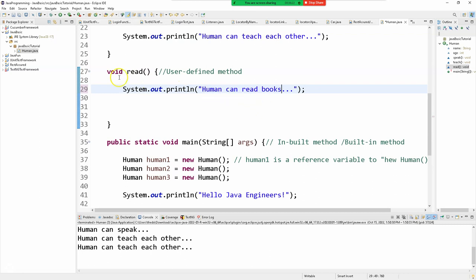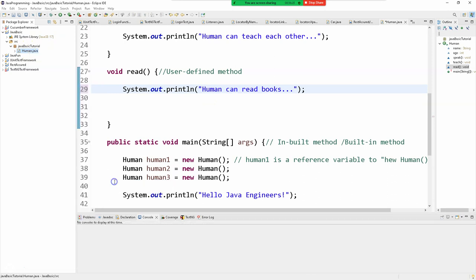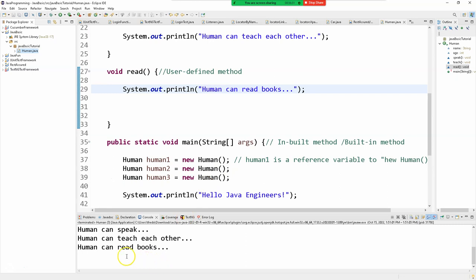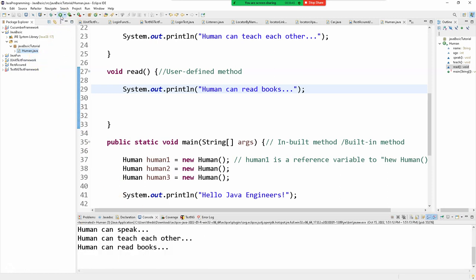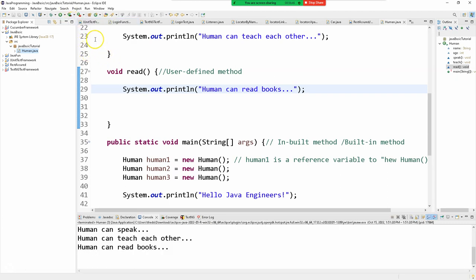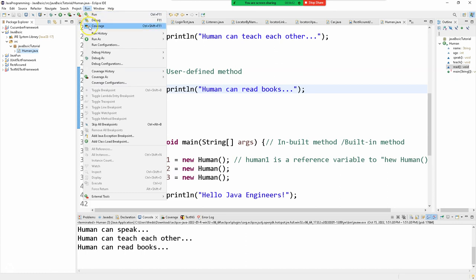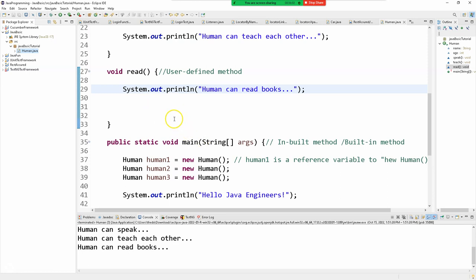Now we can execute this file from here also. Wonderful. Human can speak, human can teach, human can read books. Now we can also run it from here. Just click on the drop down and run human. And you can also run from here, run as Java application. We can run this code from four different places. Even from the terminal. I will show it later.